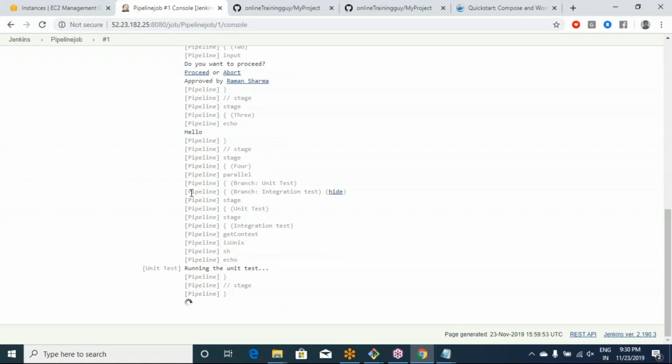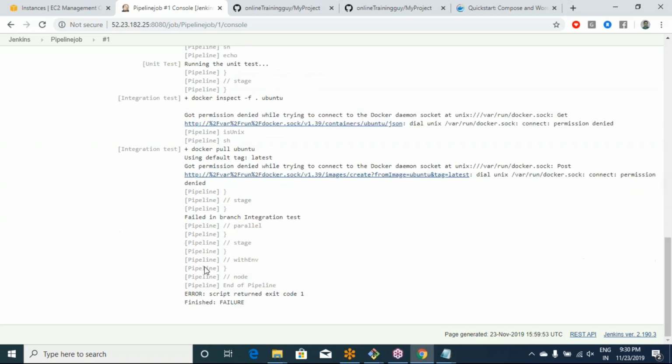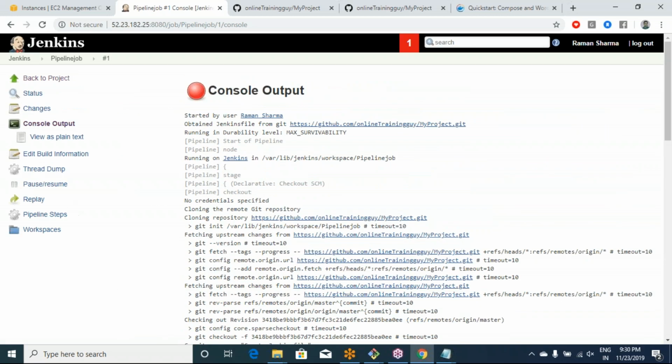Okay, so after that, whatever is the next step, it is running, and there is some permission denied. Okay, so that thing is fine, but see, integration testing failed because there was some permission issue. So we can see got permission denied while trying to connect to the Docker daemon socket at this. Okay, so there is some permission issue, so that is why it failed.